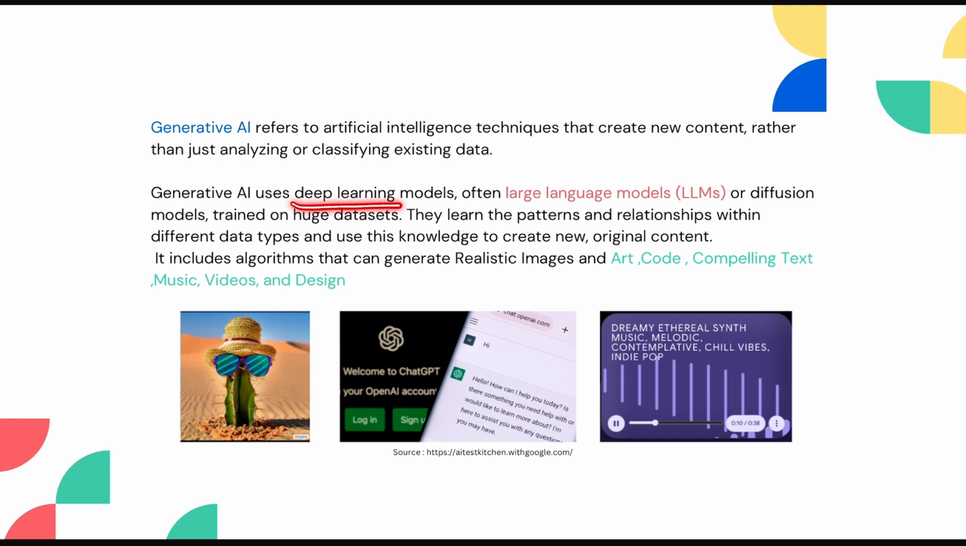Generative AI uses deep learning models, often large language models or diffusion models trained on huge data sets. Definitely this is an important point because you need to have a lot of data to train these models. They learn the patterns and relationships within different data types and use this knowledge to create new original content. It includes algorithms that can generate realistic images, a piece of art, code, compelling text, music, videos, designs, and so on, right?